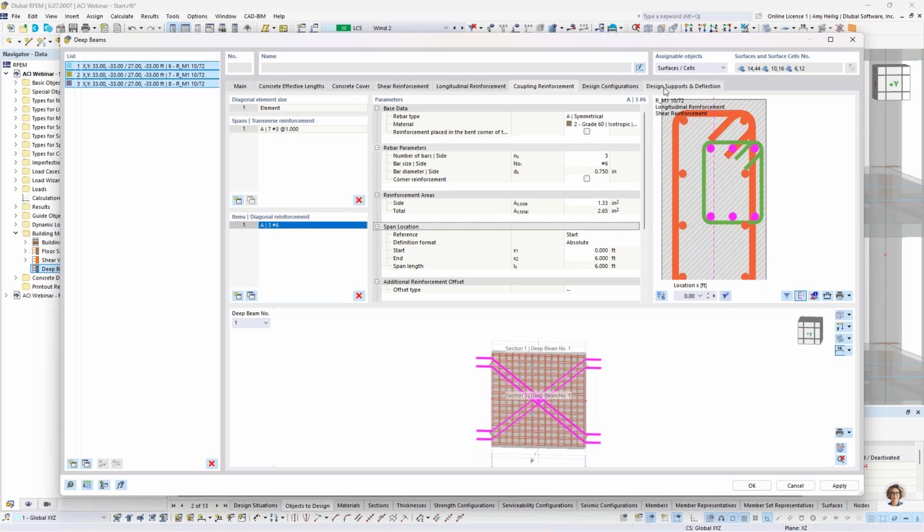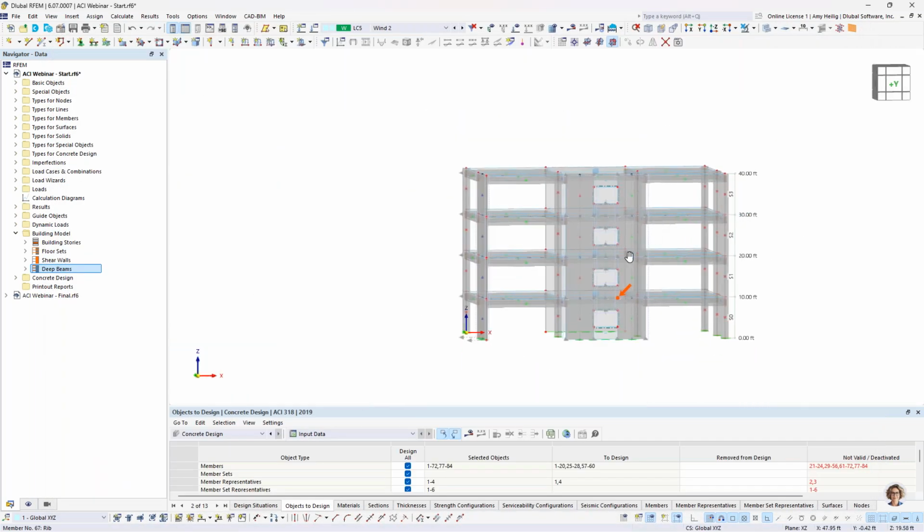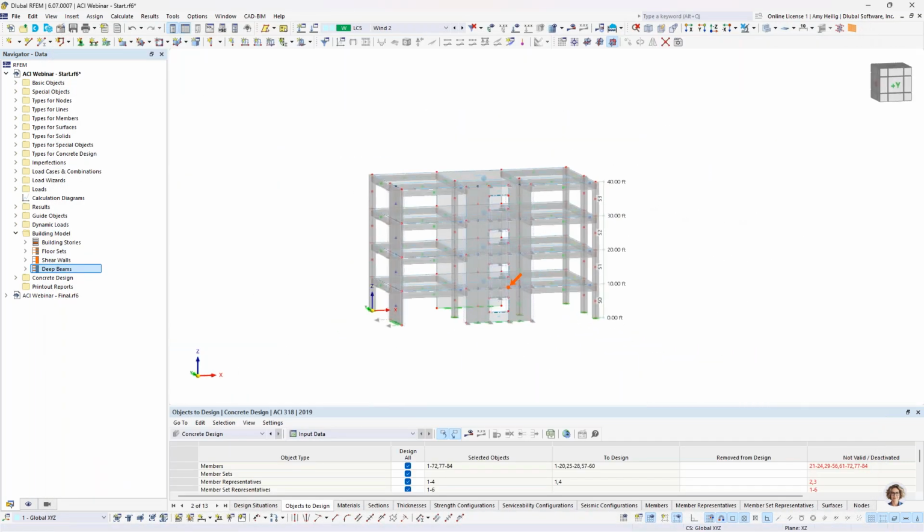The final thing to do would be the design supports, but in this case, we really just want to consider it supported at both ends, really nothing to do further here. So we'll go ahead and click OK because we are now done with the reinforcement input for both our deep beams and our shear walls.